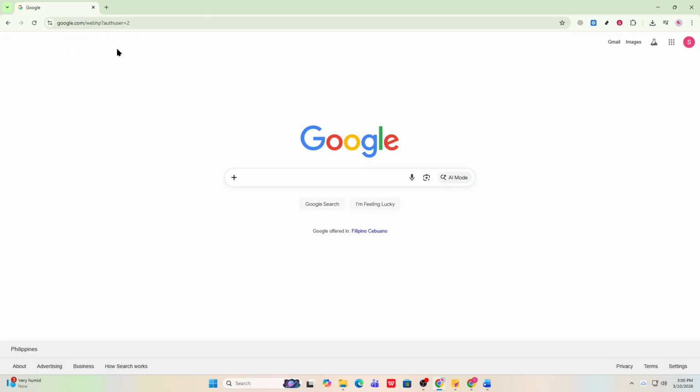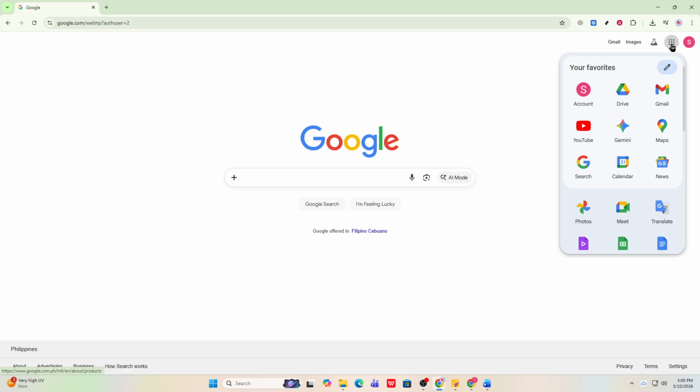Once you're in, click the Google Apps icon in the top right corner, the small grid of dots, and choose Google Slides. On the Slides homepage, select blank to start a new presentation. This gives you a clear canvas for your activity.